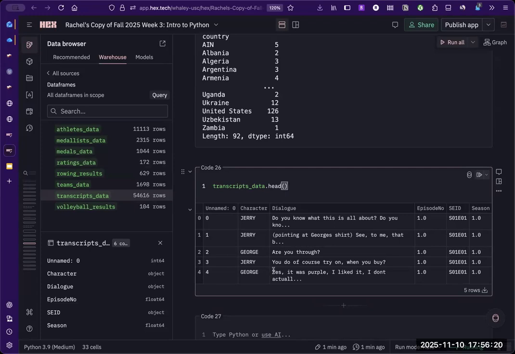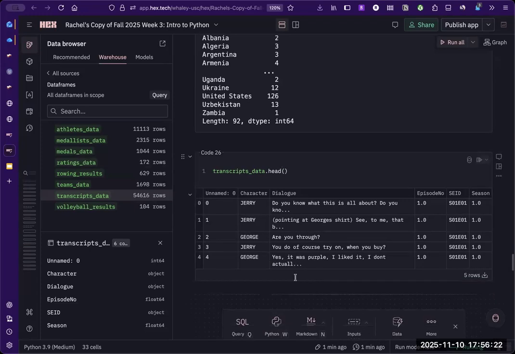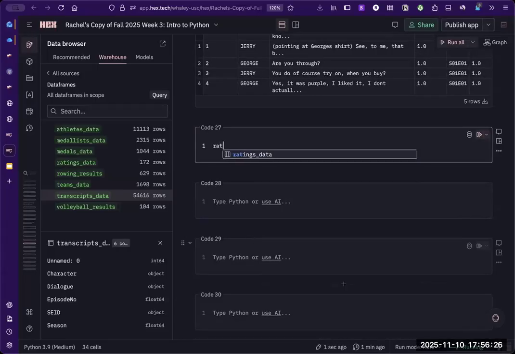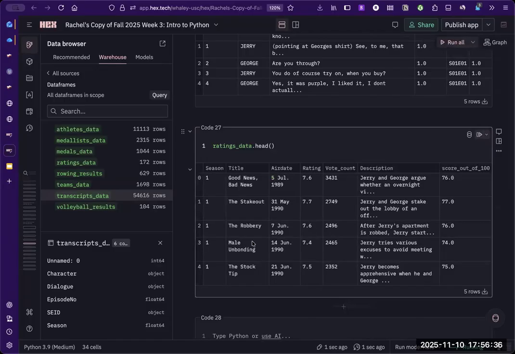So this is why you want to do this step. Make sure that you're thinking of the right table. All right, so in this case, my other data frame that I have here that's related to my Seinfeld data is that ratings data set. I think I did this earlier, but I'll just do it again real quick: ratings data dot head. Here I see season, title, air date, rating, etc. Description. This is going to have my episode title.